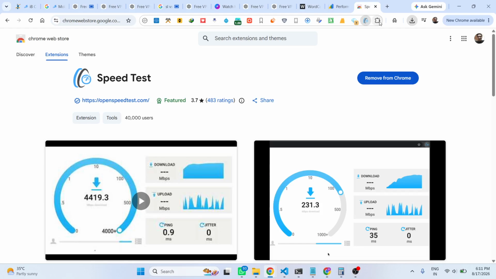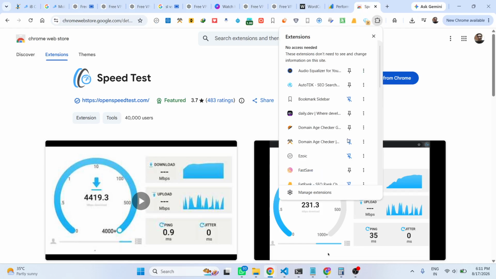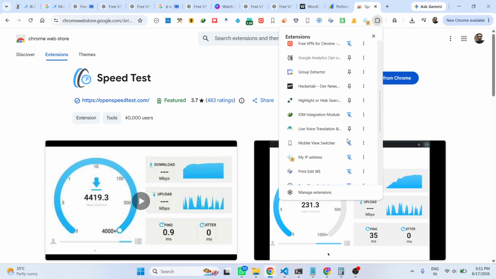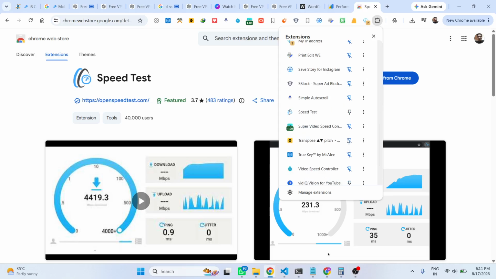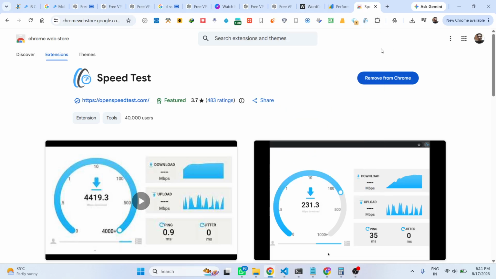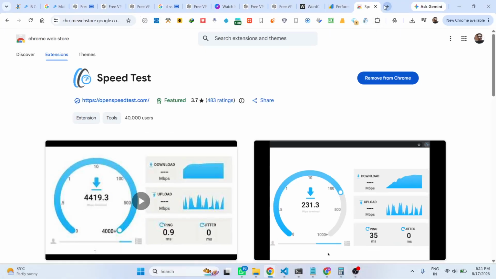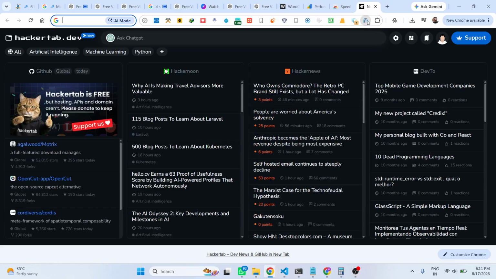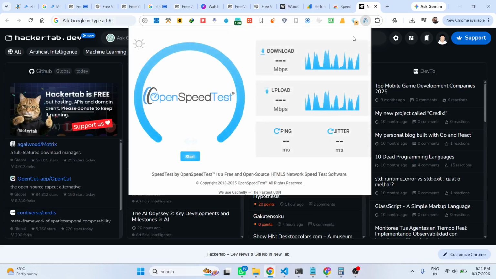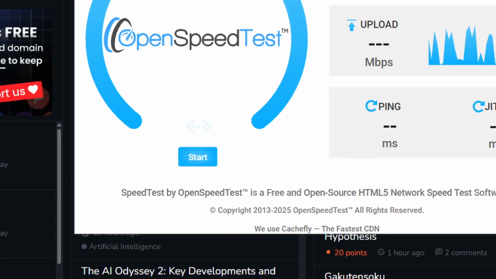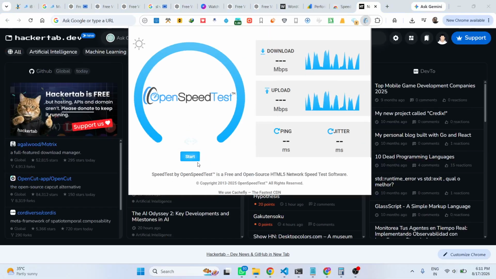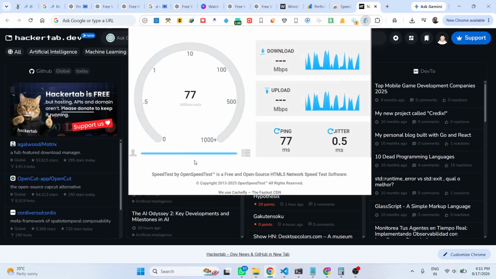So once it gets installed, we just need to activate this extension. The icon will appear like this. So as you can see right here, this icon is appearing. At any moment, if you do want to check the internet speed, you click on that icon and you have the start button. You click on start and then it will do the testing part for you.